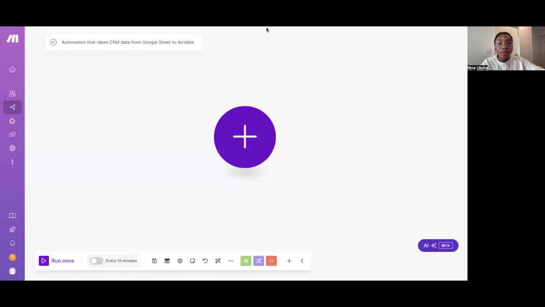And then we also have our make scenario. So we're going to start with make, and then after that, I'm going to show how it can also be done using Airtable directly, although that is a slower pace because it takes time for it to update in the spreadsheet and vice versa.